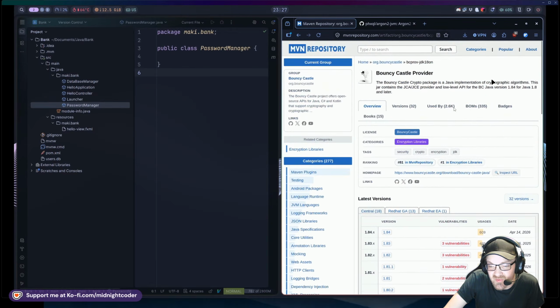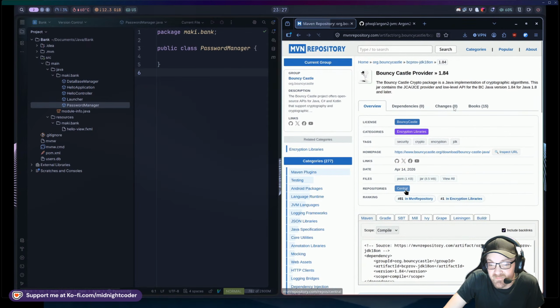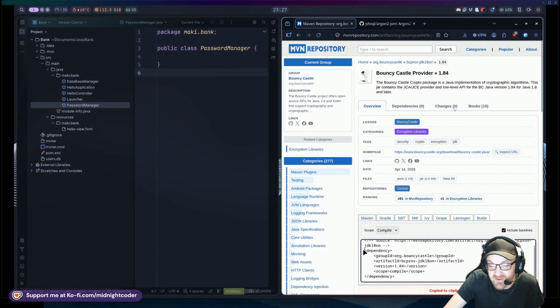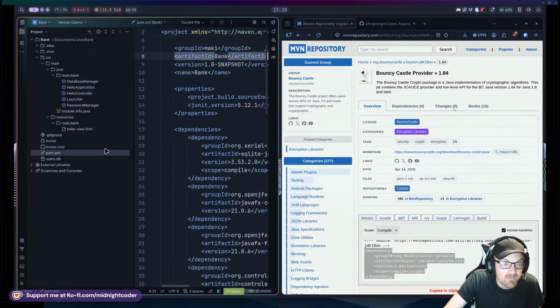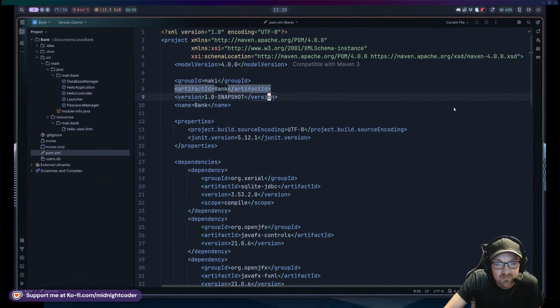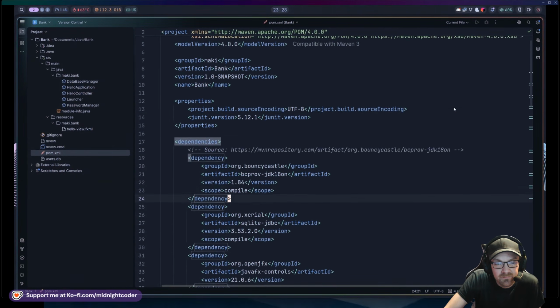So whichever one you want here. Let's just take the latest one. Yep, grab that. Where's my pom? Yeah, there's my pom. Slap it in there and rebuild your thing.